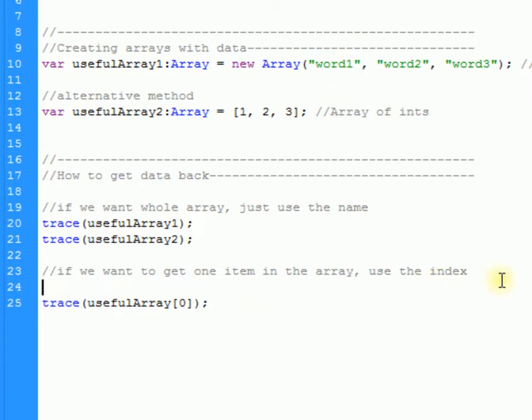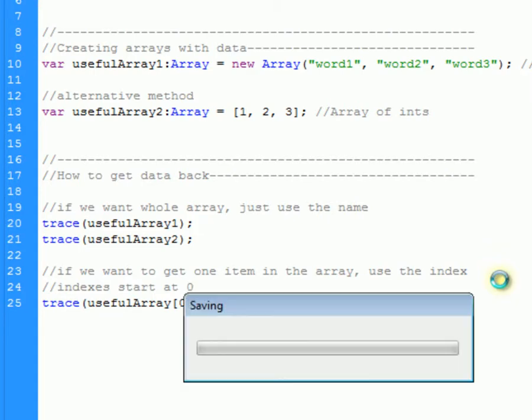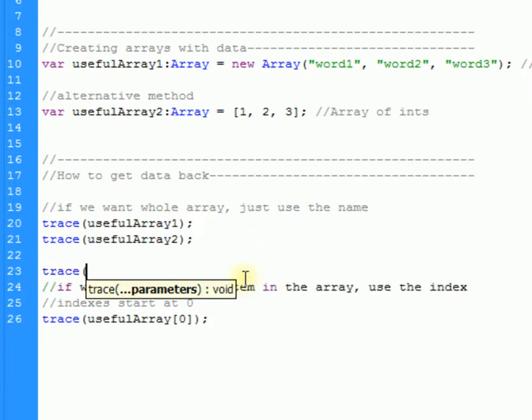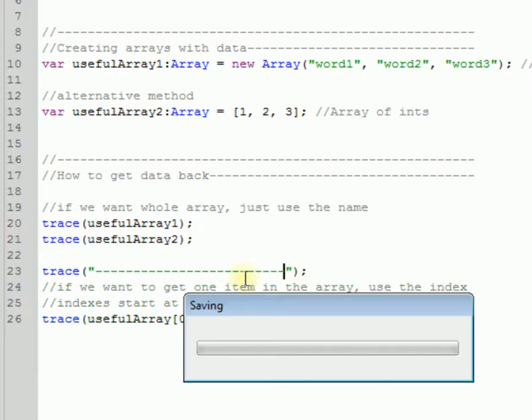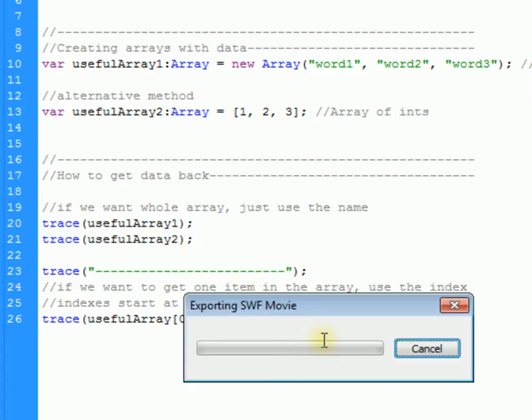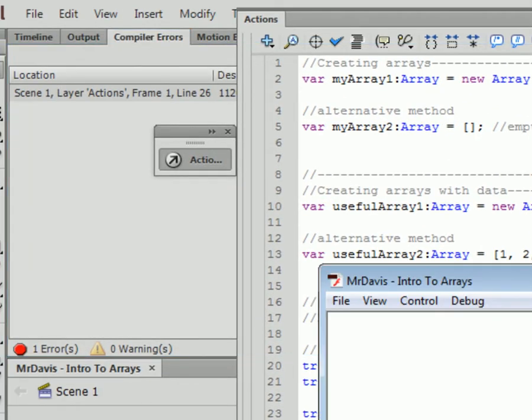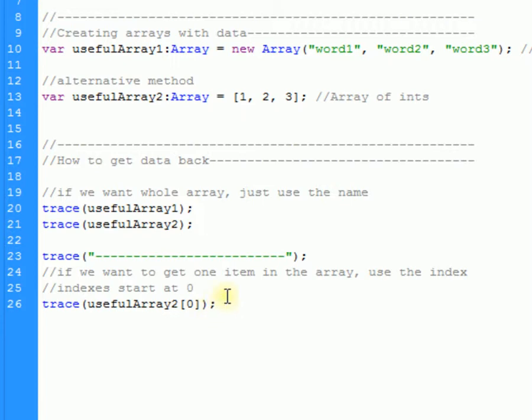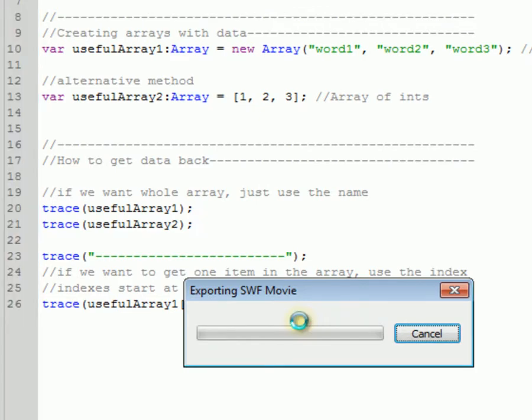So use the index, and let's put another comment: indexes, or it's probably indices, but I want to say indexes start at 0. What this is going to do is pull back the first thing and say word 1. Before we do that, though, let's trace out some dividers so we can see what on earth is going on here. Just some kind of little line. So we should get the first item in our list using 0, and uh-oh, we messed up. I forgot the 1. Useful array 1, that's the name, not just useful array. My bad. You should have noticed that. You're better than that.